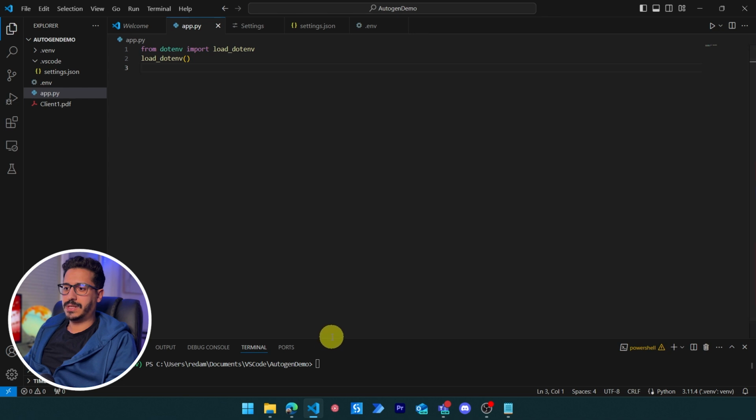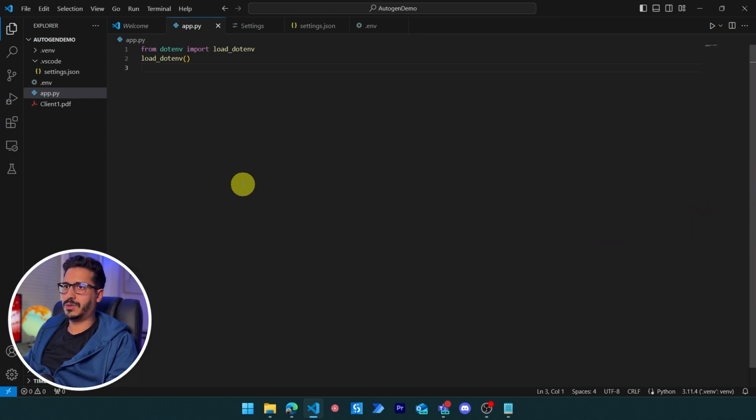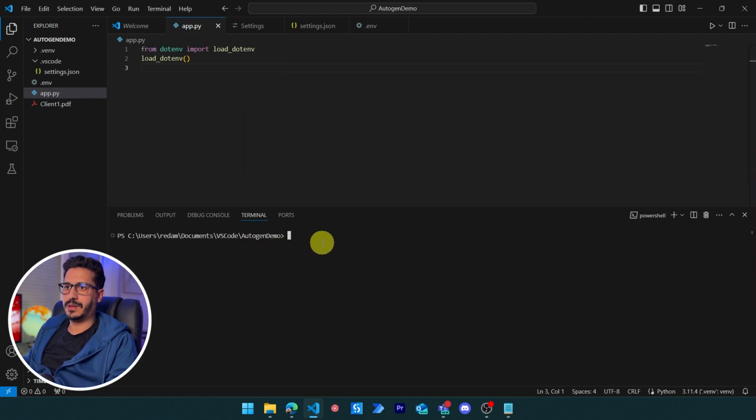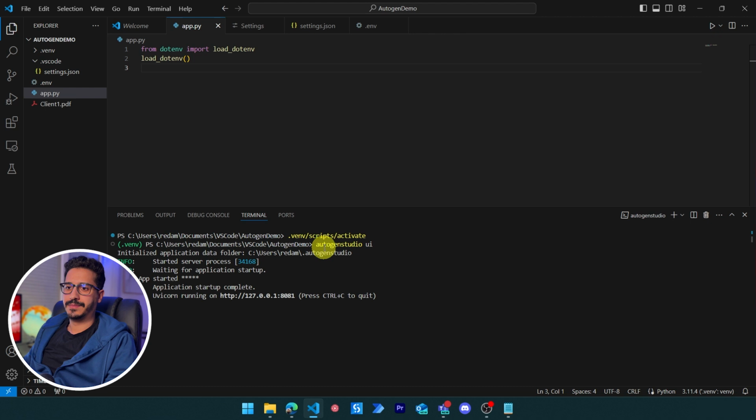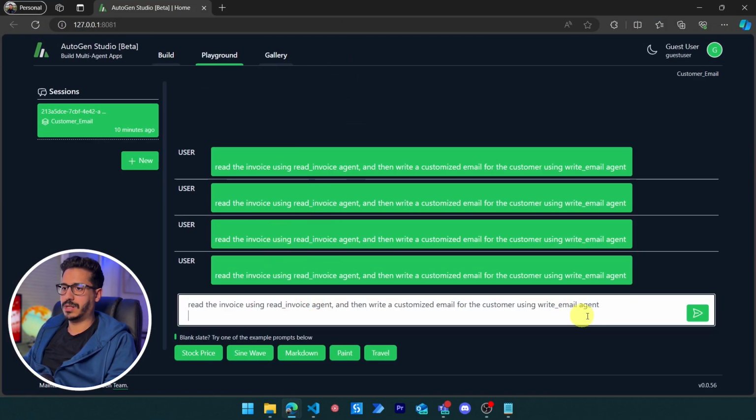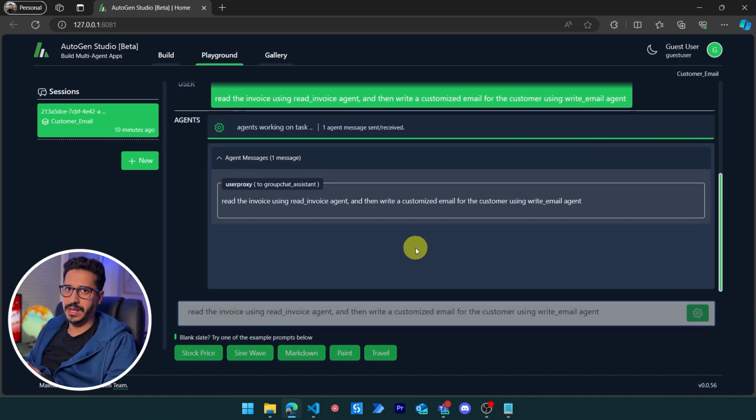Okay, now let's close this terminal. Let's kill this terminal and let's open a new one. And now let's navigate to .env, to our virtual environments. And now let's run Autogen again. Okay, so this is our Autogen Studio. And let's run the query again and see what's going to happen. And finally, it is working.